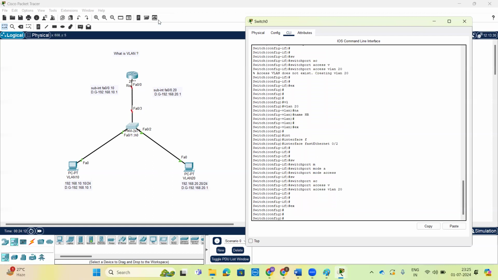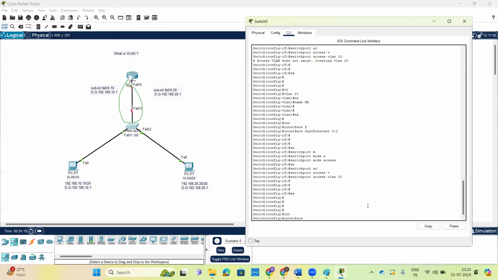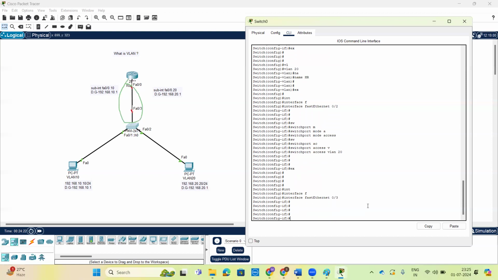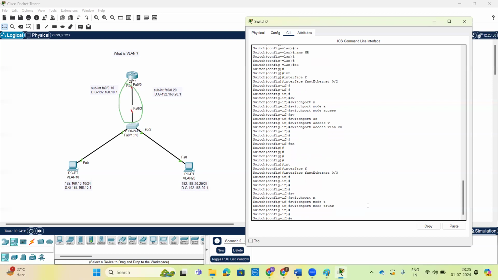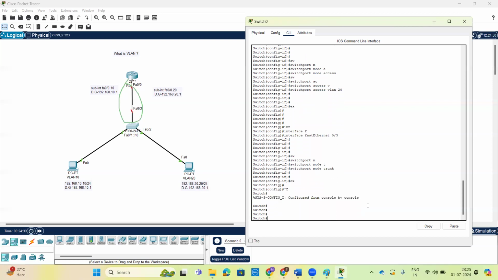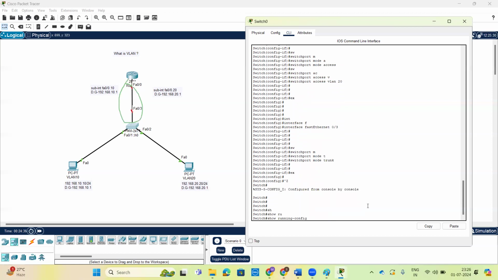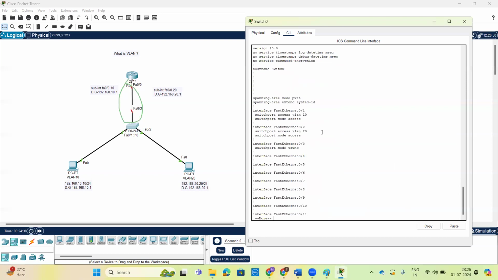Now for this interface as a trunk, how can I enable it? Interface FastEthernet 0/3 and switchport mode trunk. Exit. So running configuration, you can check here. This I have created. That's enough.